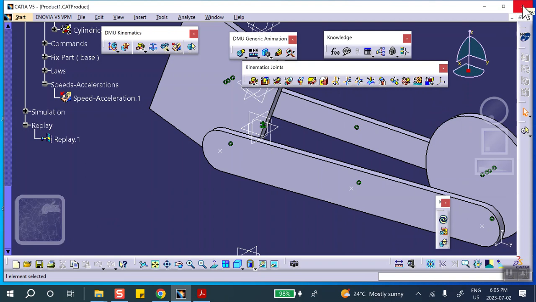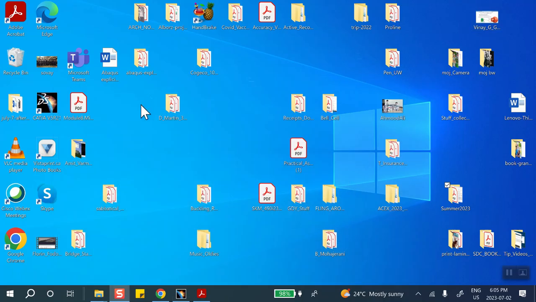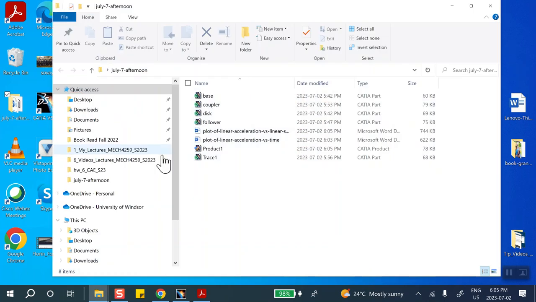We have managed to do this problem. So if you check our work right there, you have the product. You have the 4 pieces, the base, coupler, disc, and follower. You have the trace in it, and you also have the 2 generated plots that you're going to get marked on. Please give us only the plots that he asked for. Now, I do not mind if you put both of these in the same Word document, but make sure you say which one is which. Okay? Good luck.